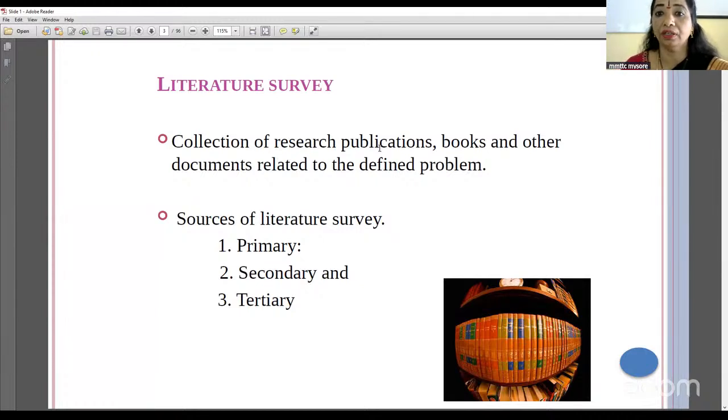of your PhD work. The same thing applies to the arts people also, and to commerce, whatever may be the subject. Before you choose your topic of interest and then the title of your work, you have to take up a literature survey. Okay, so literature survey is very, very important. What do I mean by literature survey? Literature survey is the collection of research publications, books and other documents related to the defined problem. Before you take up the work, people would already have published certain work in the form of literature.